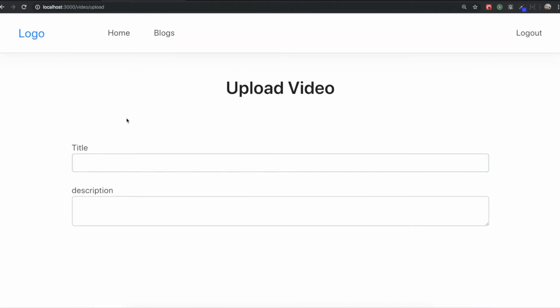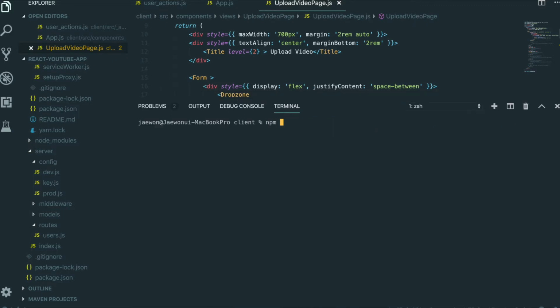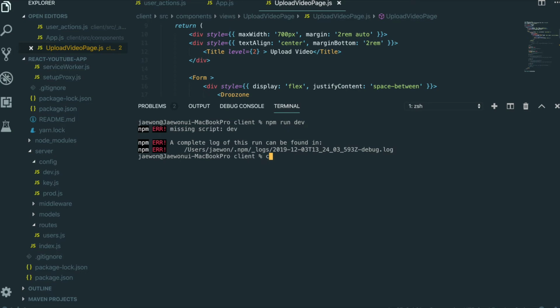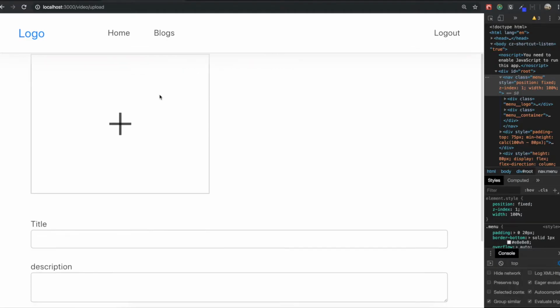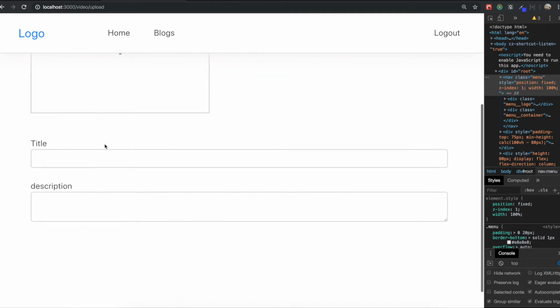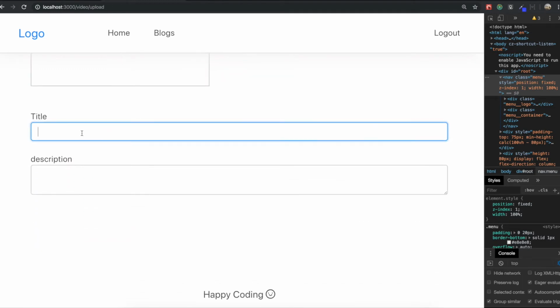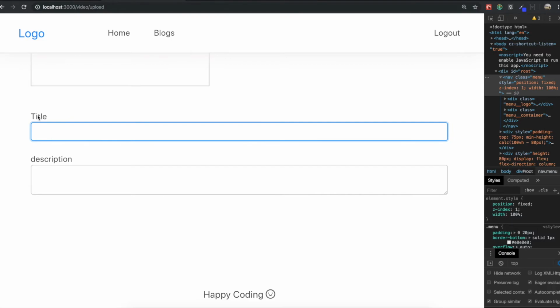So we come back in here, and first we need to run our application again, npm run dev. First we need to go back to our server part and do npm run dev to run it. So now we made our React Dropdown. So upload the video in here, and now what we need to do is when we type something in here, we need to put this value inside the state. So first we need to make the state for the title.